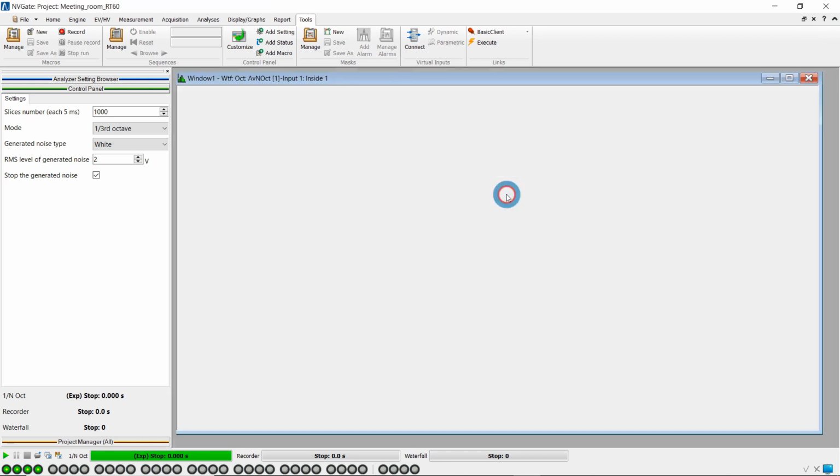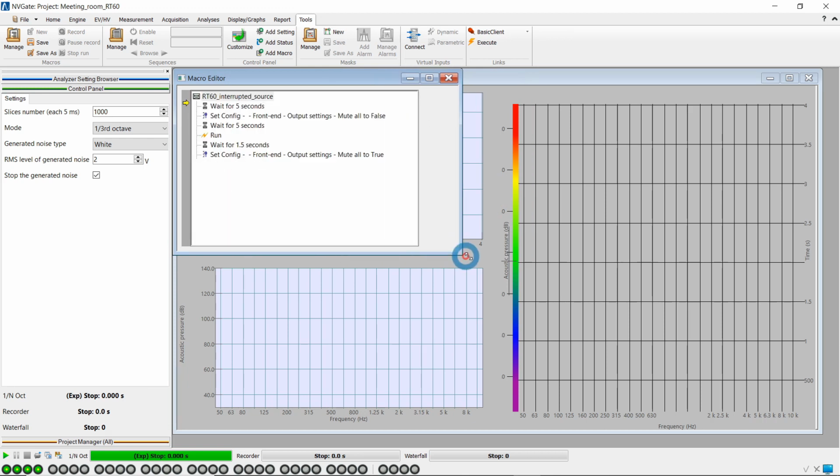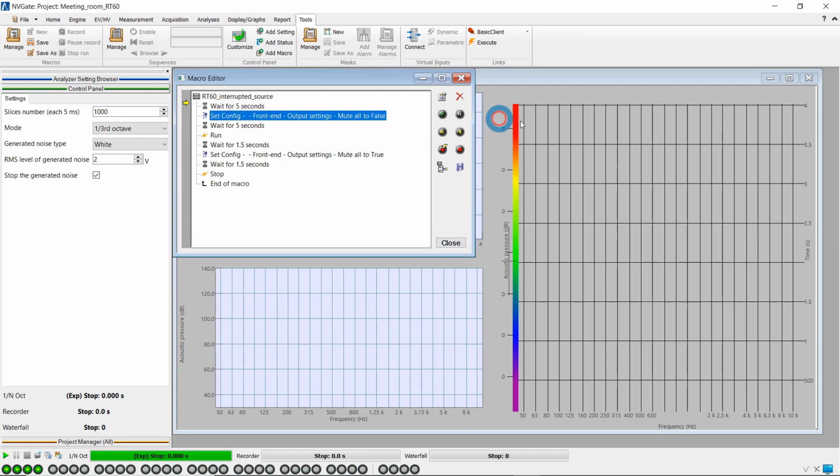Then we click on Edit to see the actions performed by the macro, like unmute the white noise, wait for stabilization of the white noise before starting the measurement, mute the white noise after a few seconds, and finally stop the measurement after the decay of the noise.